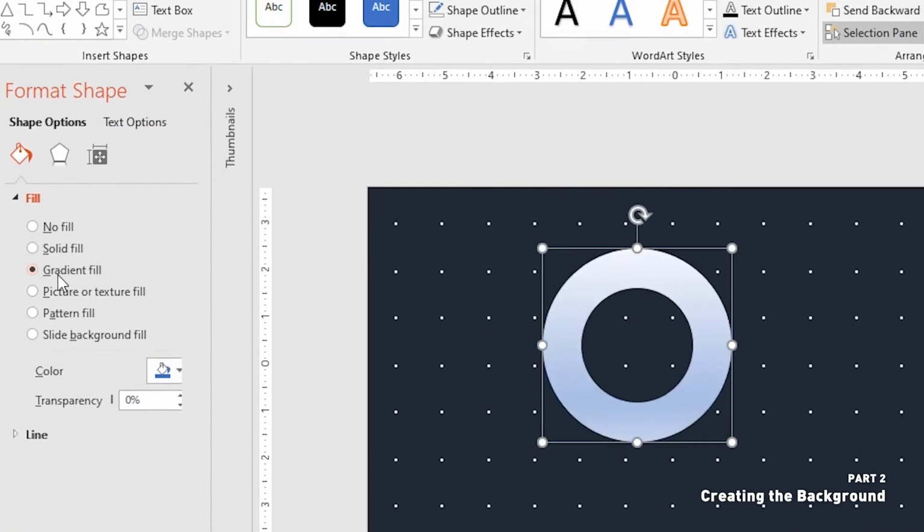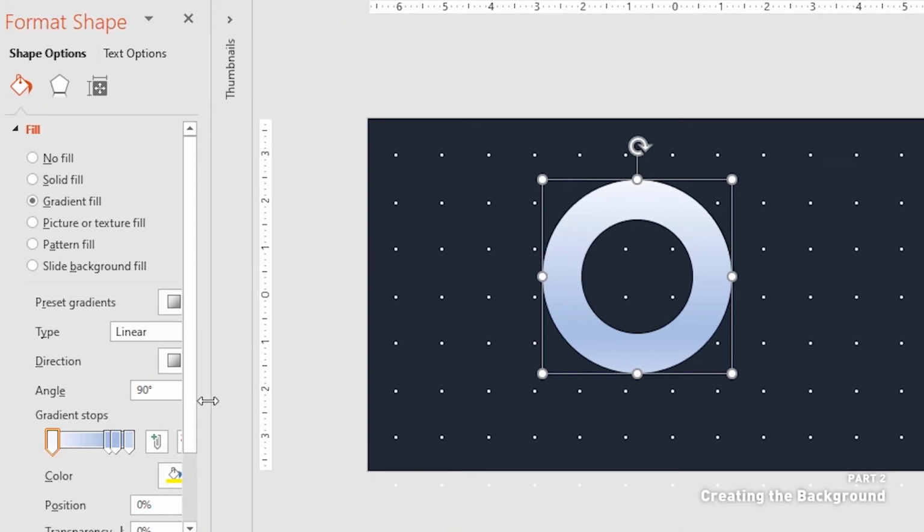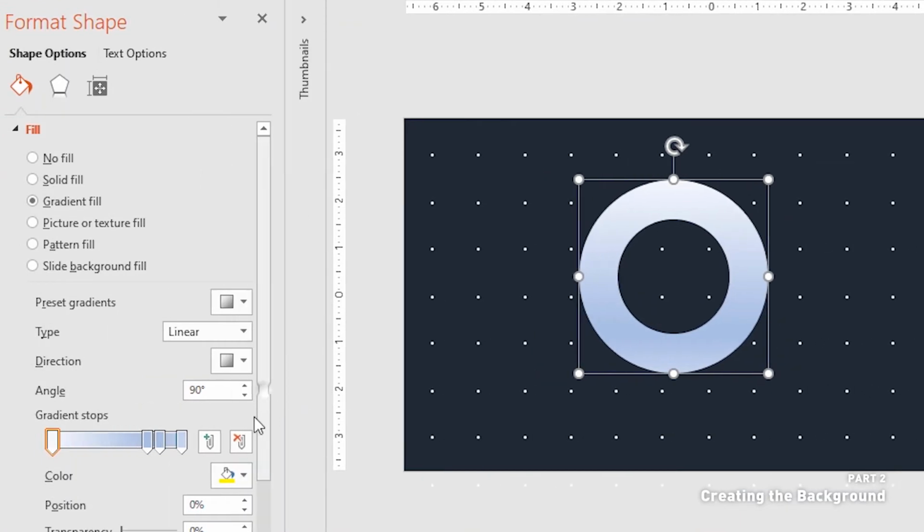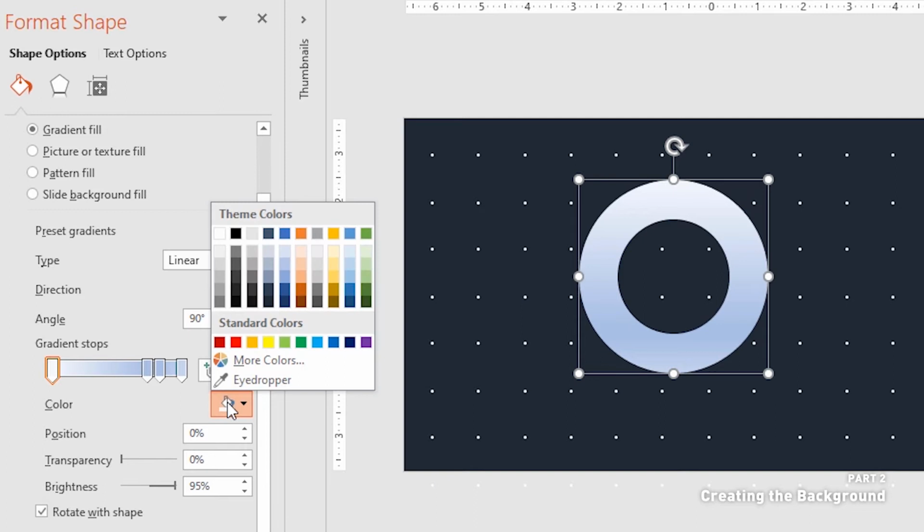Afterward, apply a gradient to that shape. If you have different preferences, you can also apply different gradient colors. Feel free to be creative.